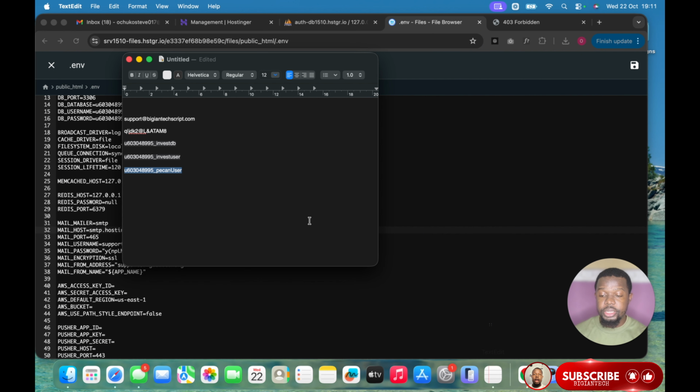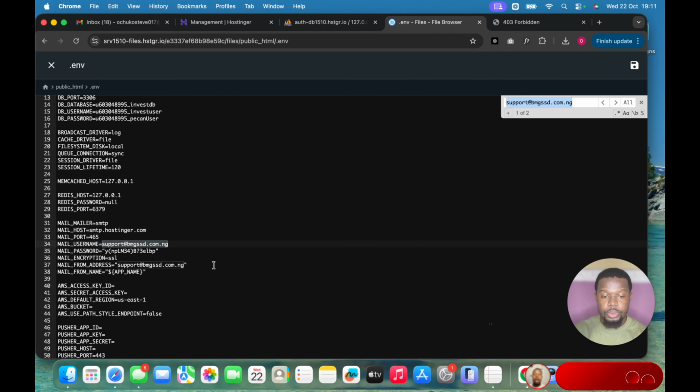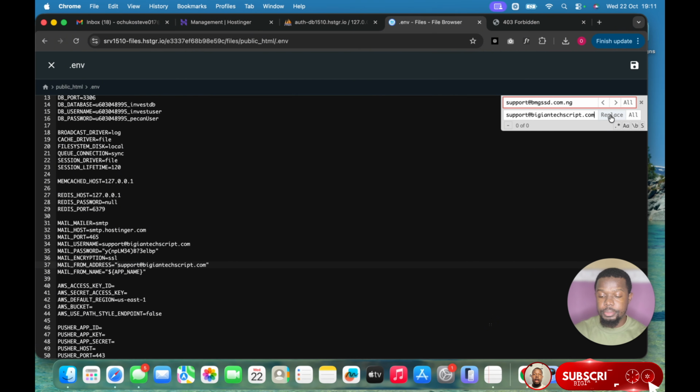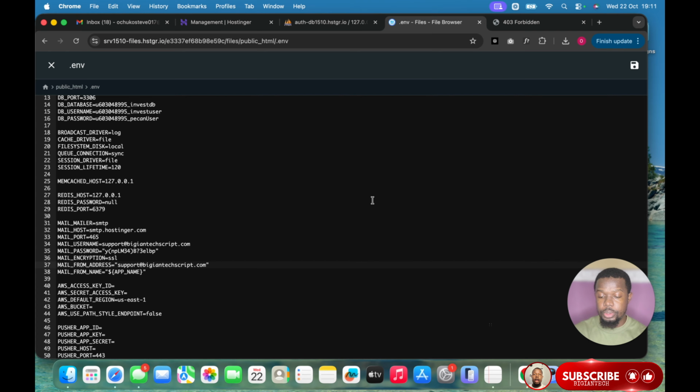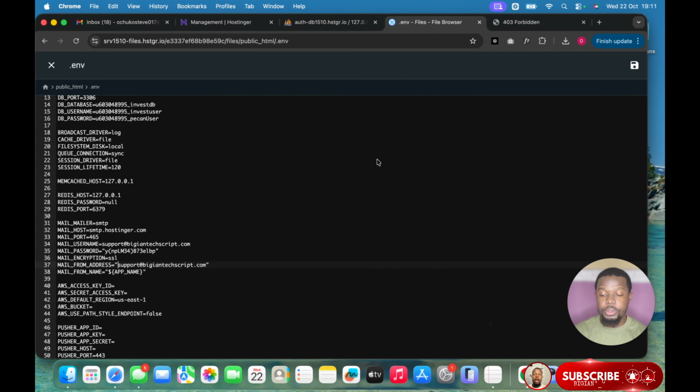Then the email you created, ensure you copy your email. So let me just copy my email. Ctrl F or Command F, then replace. Good. For your database password, your company email password you created, copy your company email password, then you come to this section and paste.